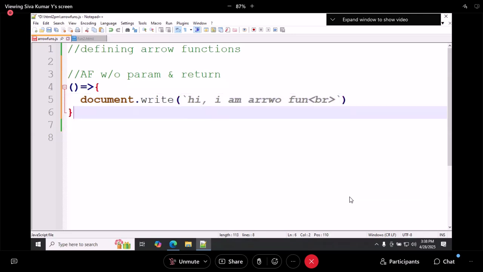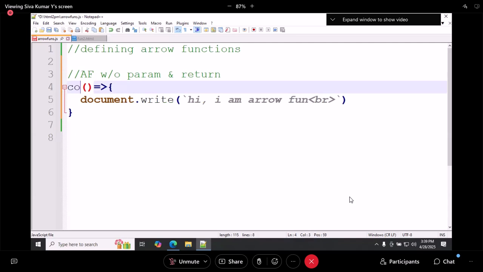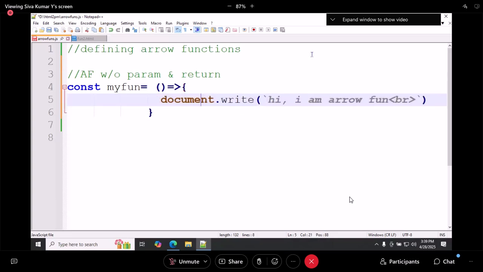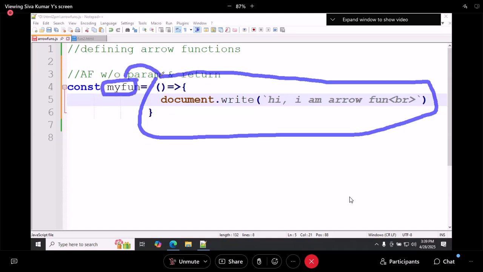So once again, an anonymous function is ready, with printing of a small message. But if I want to call this function from another location or another program, it's not possible. So follow the reference concept: const myfun equals this. So this is one more anonymous function, and this is the reference variable, which contains the address of this function.